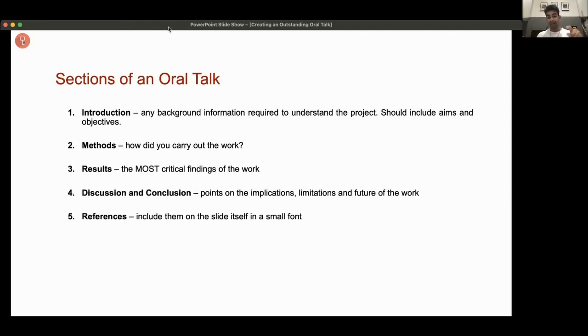Results. Okay, like I said, the most critical findings of your work. If you've discovered the cure to cancer, I don't care about how you grew the cells to use the cells then to prove you cured cancer, if that kind of makes sense. I want the best part of your work, the part you're most proud of, most want out in the world.